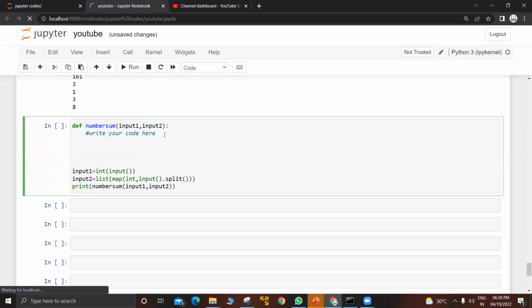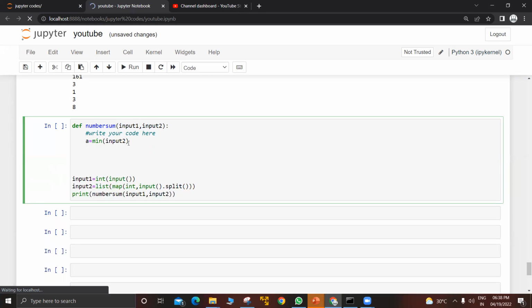We declare a variable called a, which stores the minimum element in the list. That's the min keyword. This is the keyword which is used to get the minimum value in the list. Input 2 is the list containing the integer elements. So the minimum of input 2 returns the minimum element in the list input 2, and stores it in the variable called a. Then we declare another variable called b. In this variable, we'll store the maximum value in the list.